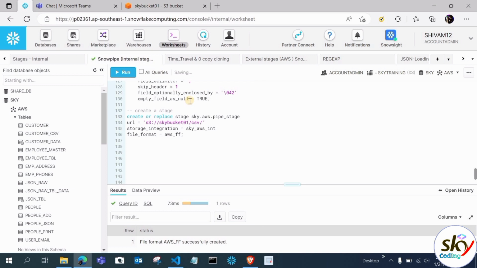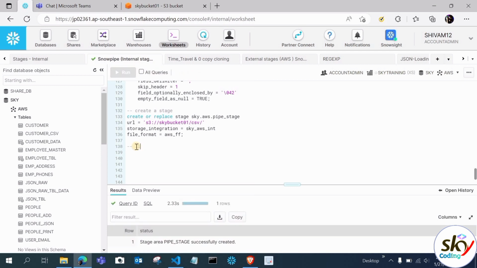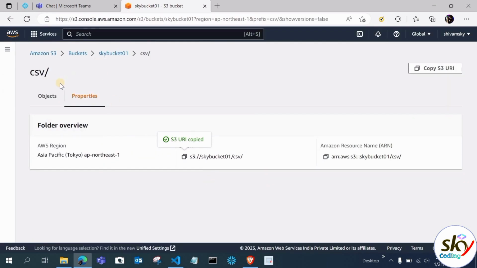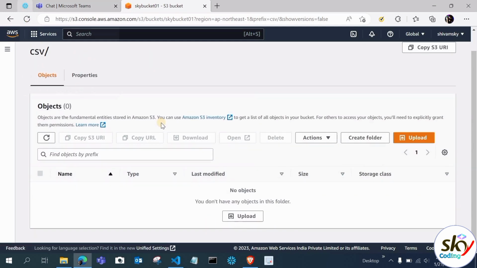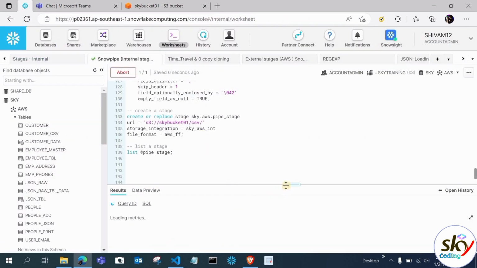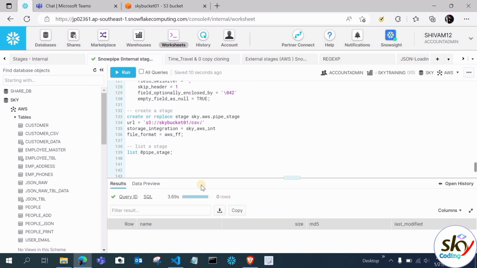So this is basically the stage. Let me create the stage first of all, and now we will list the stage. You can see the stage is now successfully created, and let's see what data we have in our stage location. As we don't have any data files in this CSV folder in the stage location, it will show 0 rows. Let me show you that. You can see we have 0 rows here.